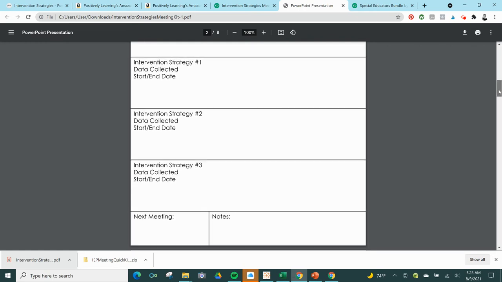Then we are going to be choosing strategies. Notice how I only have room for 3 and I've kept it very simple. Strategy 1, the data we collect, we started it, we ended it. That is it. Plenty of room for notes. And I have 3 different strategies. You may not choose all 3. You're definitely not choosing more than that, right? That's not going to necessarily help the problem if we don't narrow it down.